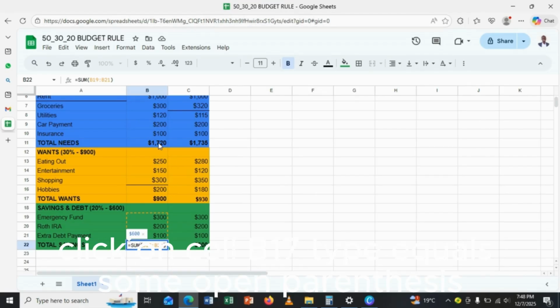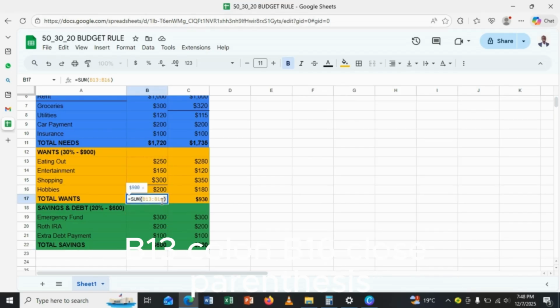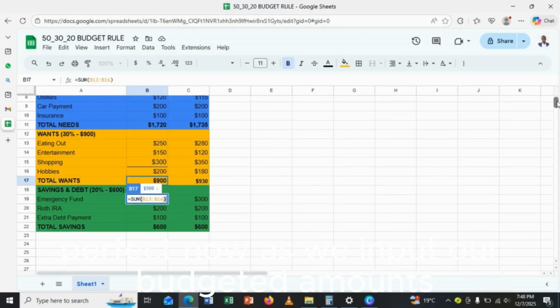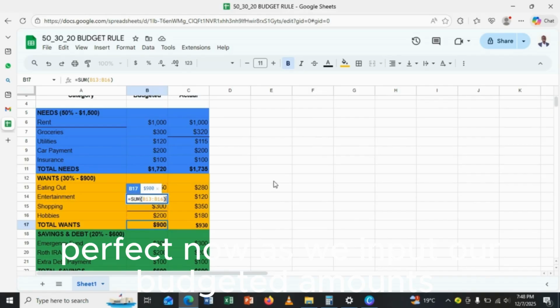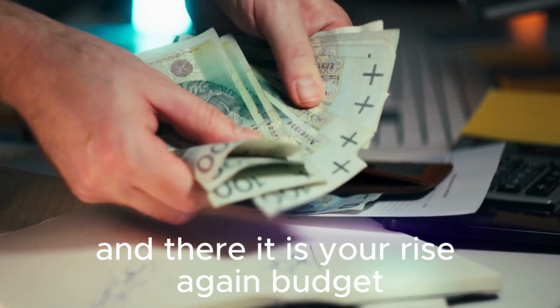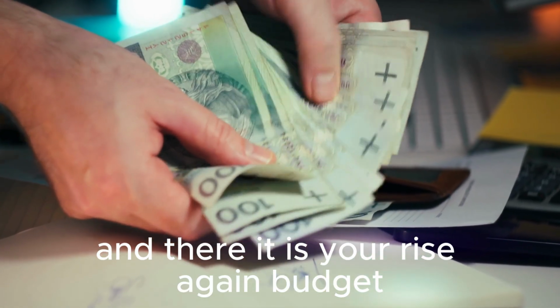Click on cell B17. Type equals SUM(B13:B16). Press enter. Click on cell B11. Type equals SUM B6 to B10. Press enter. Perfect. Now, as we input our budgeted amounts, these will update automatically. And there it is, your Rise Again budget.